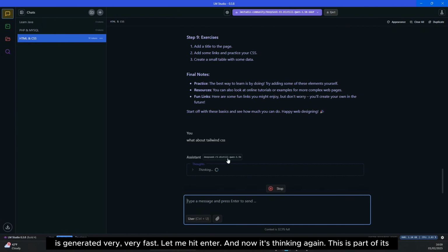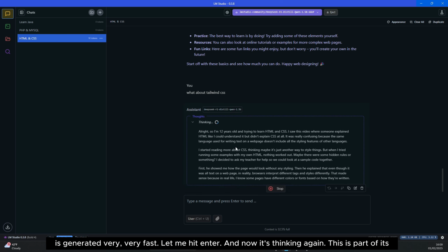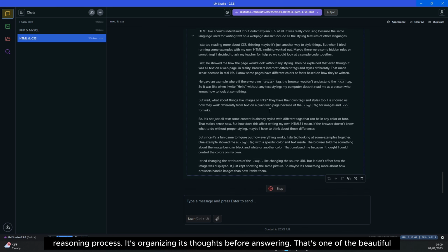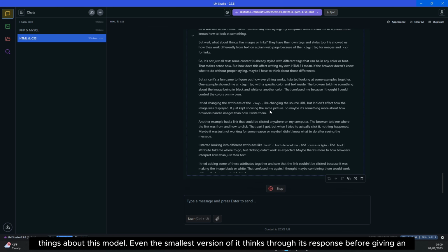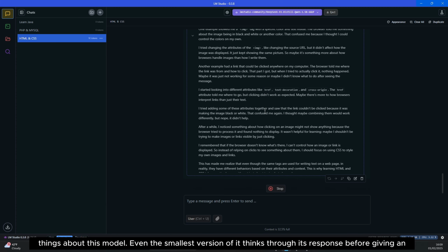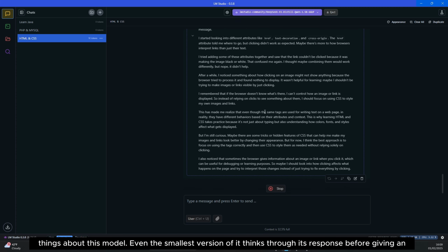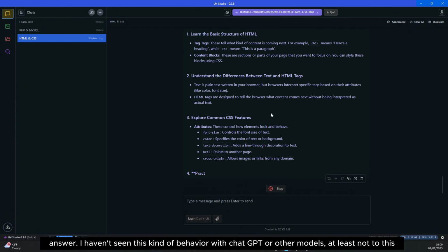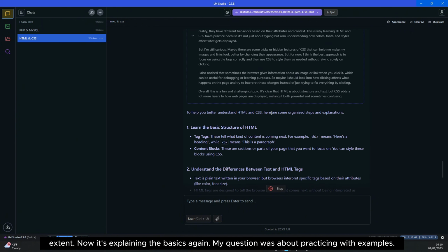Let me hit enter, and now it's thinking again. This is part of its reasoning process. It's organizing its thoughts before answering. That's one of the beautiful things about this model. Even the smallest version of it thinks through its response before giving an answer. I haven't seen this kind of behavior with ChatGPT or other models, at least not to this extent.